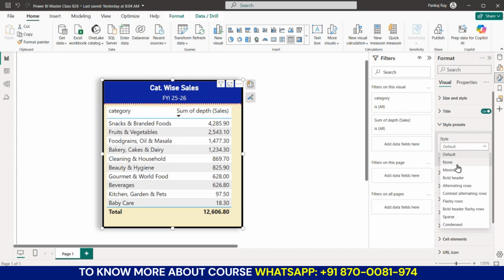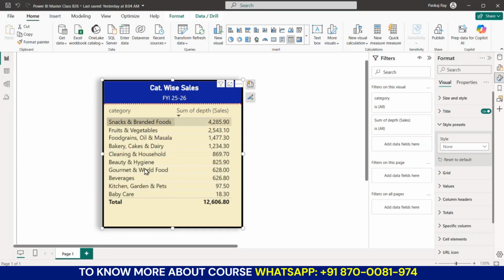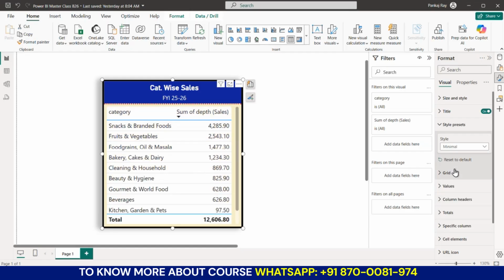For example, we have none, in the sense there will be no style available in this data. Here we can see it's simple, we are getting the background, whatever we have selected, and the values are available. So this is also a style we can use. Next we have minimal. This is how it looks.